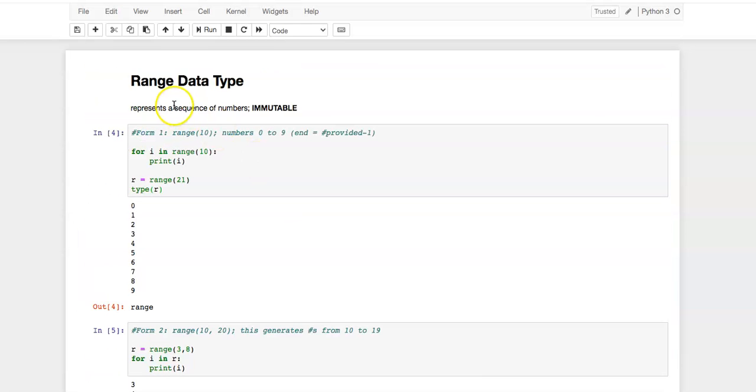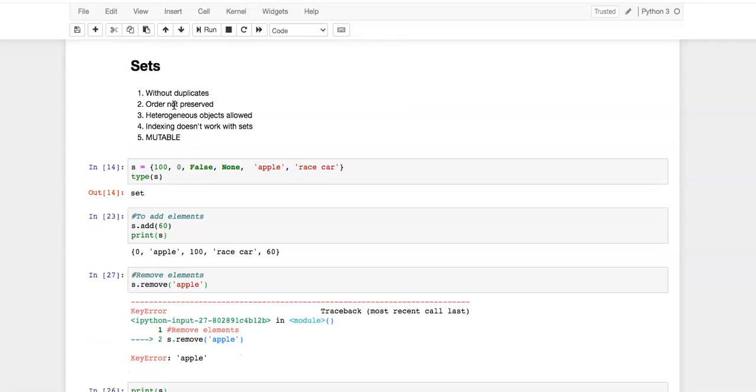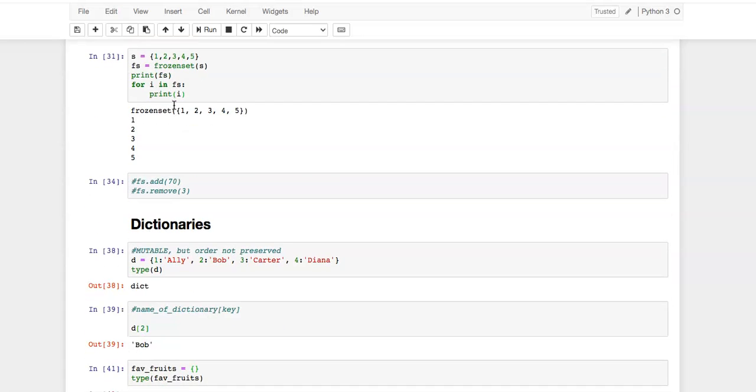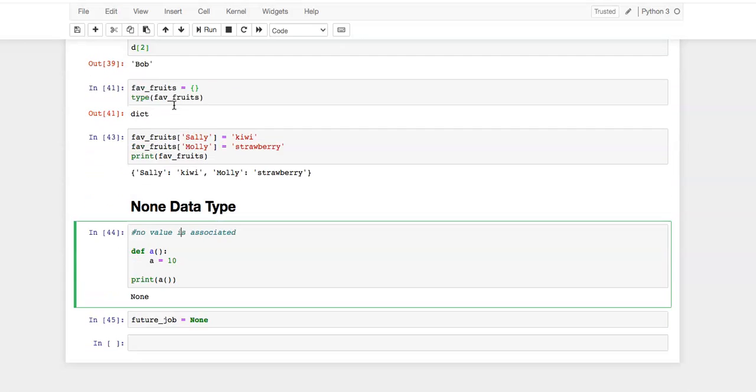Okay, so today we talked about a range. We talked about sets. We talked about frozensets. We talked about dictionaries, and last but not least, we talked about the none data type.